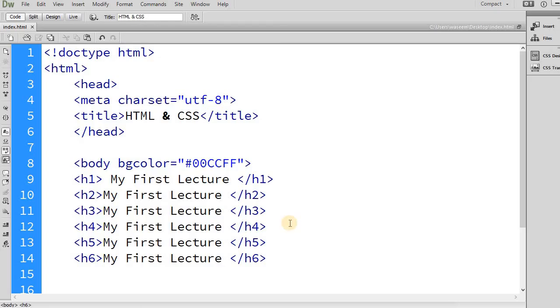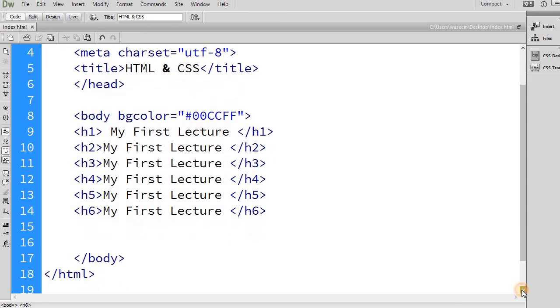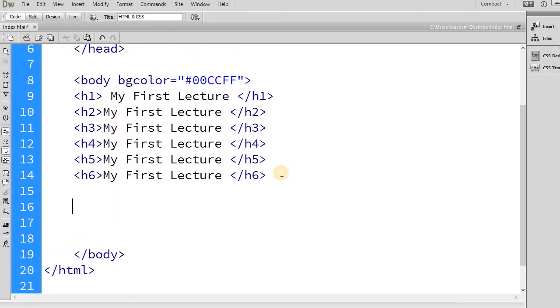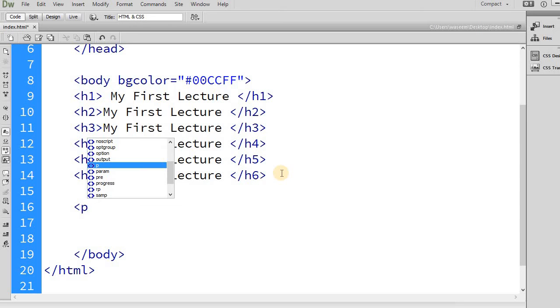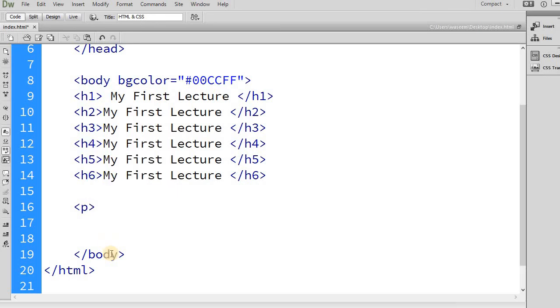Now let me tell you that if you want to show the paragraph here, that is also very easy. You just need to write here the opening angle bracket, and with the P it will show you the P attributes, right? Now I will just click here and slash. So guys, make your habit that whenever you write any opening tag, immediately write the closing tag. This is very important.